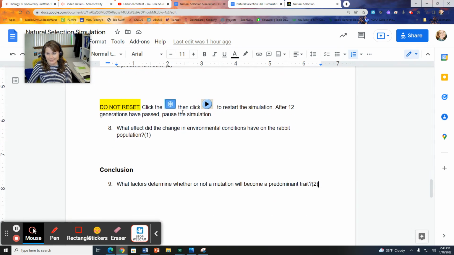Again, do not reset. So we're going to continue here. Now you're going to click on snow. You're going to make it snowy. And you're going to click the play button to start it. And wait until we get to 12 generations before you pause the simulation. And you're going to see what effect the change in environmental conditions have on the rabbit population.